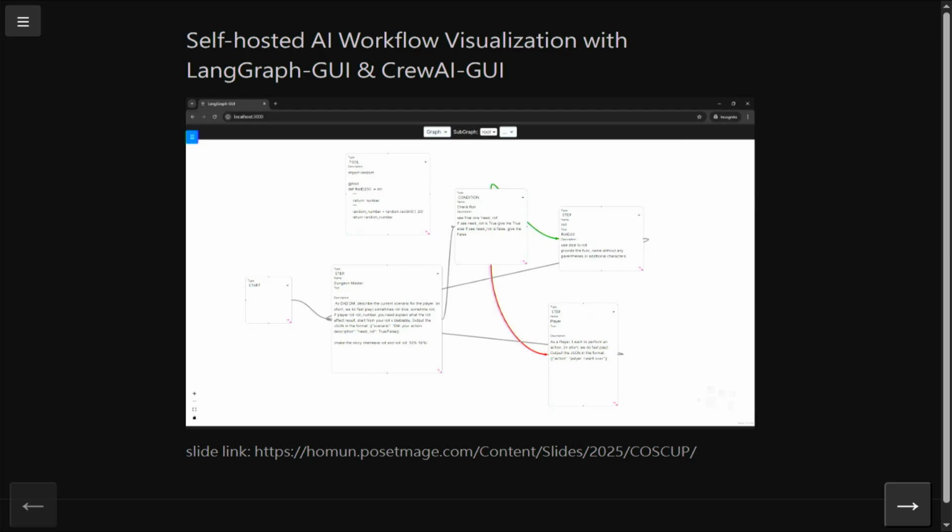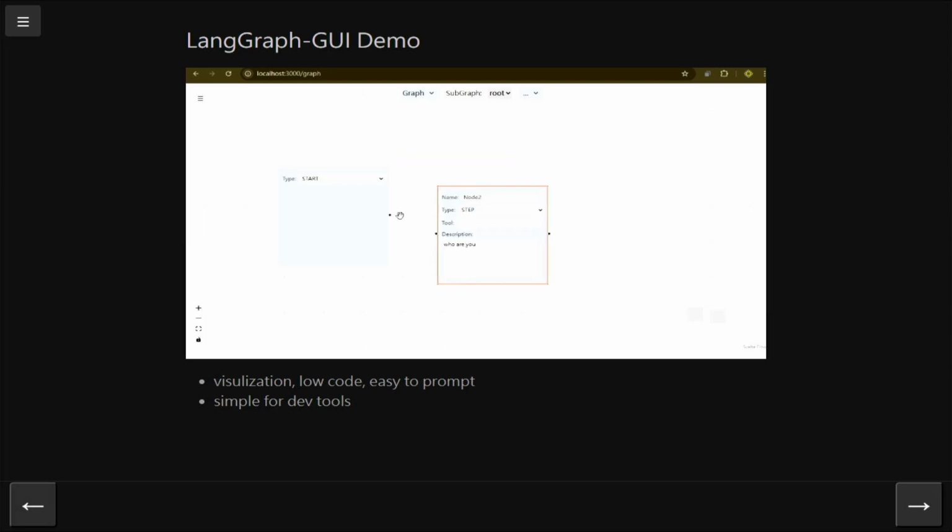Okay, hi everyone. Today we will talk about my project. It's a self-hosted workflow for AI visualization, with LangGraph and CrewAI, the GUI version. At the beginning, I will have a short demo.